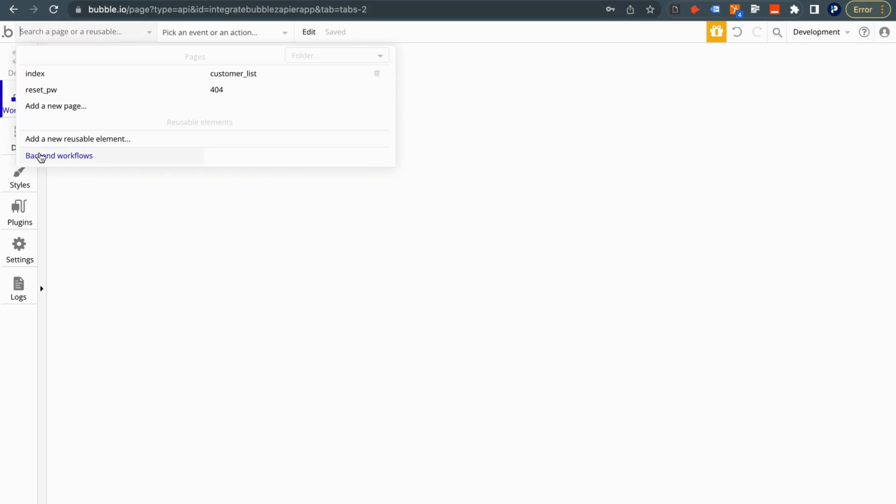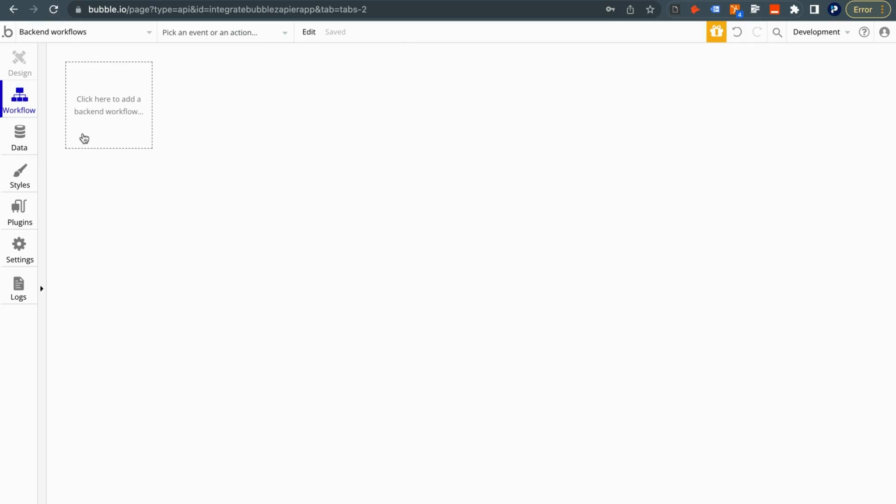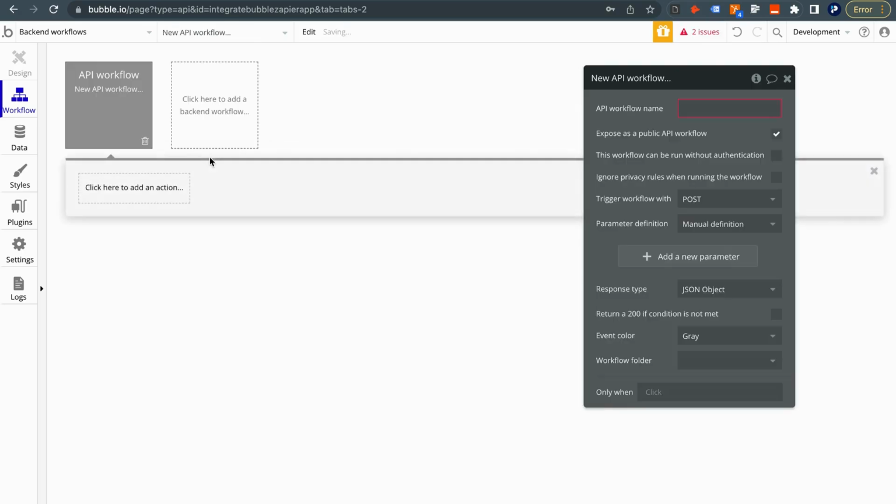Here we are in Bubble again. We're going to create that backend workflow. So make sure to head over to backend workflows in your editor and click here to add a new workflow. We're going to add a new API workflow. We're going to name this workflow customer email.